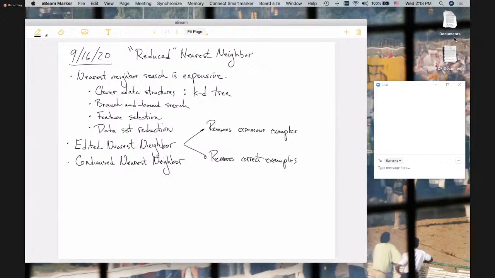The second one, this idea of removing the correct examples, the idea here is if we are already getting correct classification with these other examples, then these other examples are redundant. And so just take them out because all they're doing is increasing the computation. Now, obviously, or hopefully obviously, we're not going to do both. Because if you do both, you end up with an empty set.